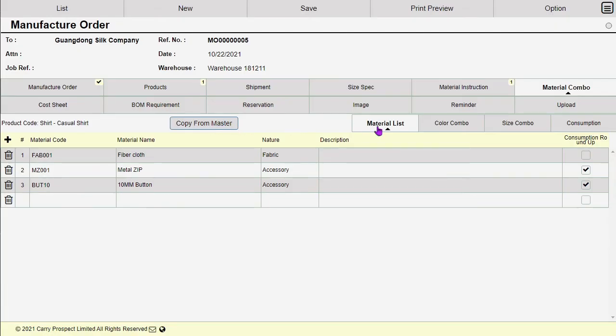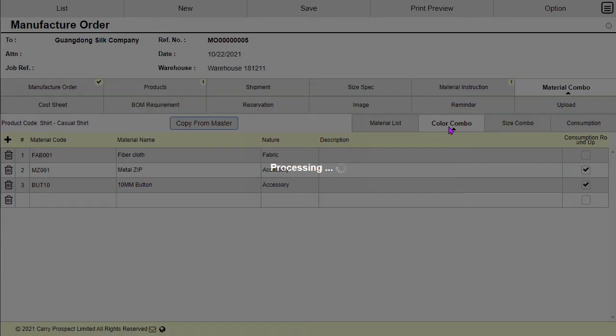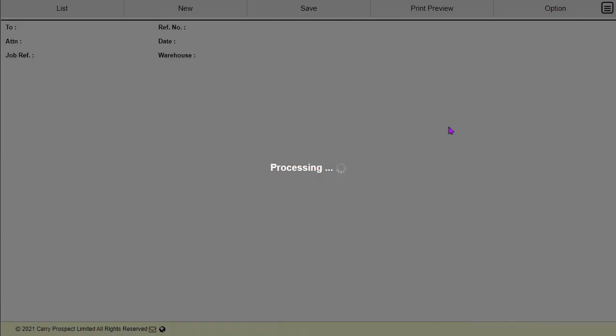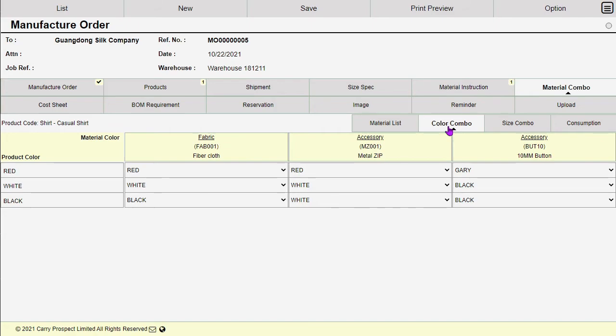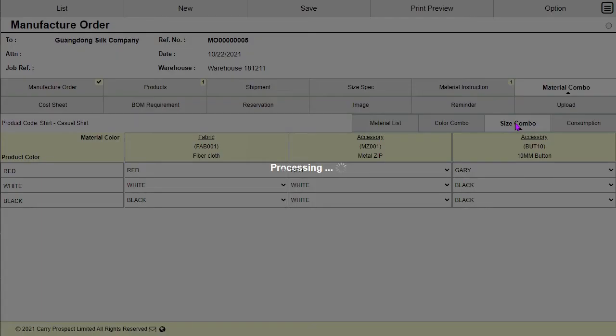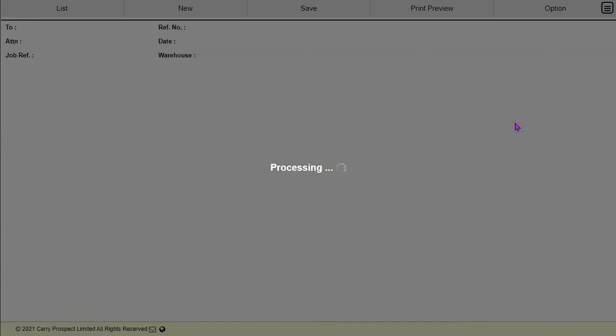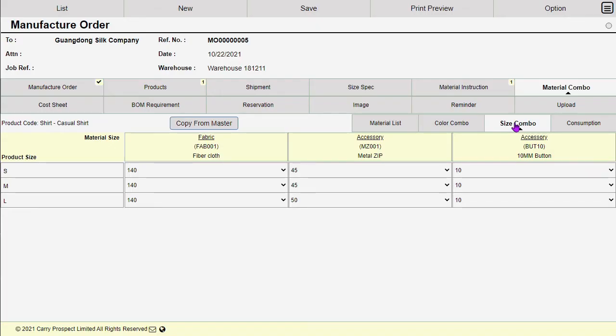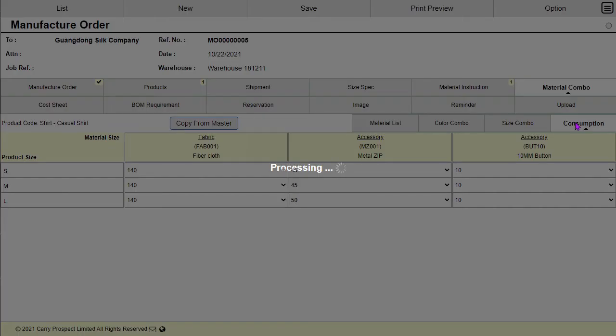If the customer requires a slight change of the BOM, only for this order, you can first import the BOM data from the master, and directly change the differences in the order. Any changes in the order do not affect the BOM master. They are just kept in the document.